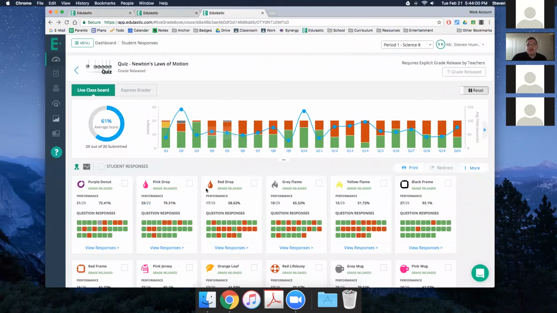Now, one thing that I think is really cool is you've got right here the purple donut, pink drop, because I put this in present mode. It takes out student names. So you can actually present this to the class because it's not going to show you the individual students' names. I'm going to leave that on, obviously, just to maintain confidentiality. But if I were to turn that off, these would be replaced by the actual students. So just so you know.